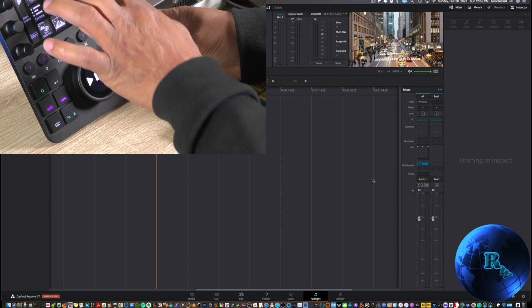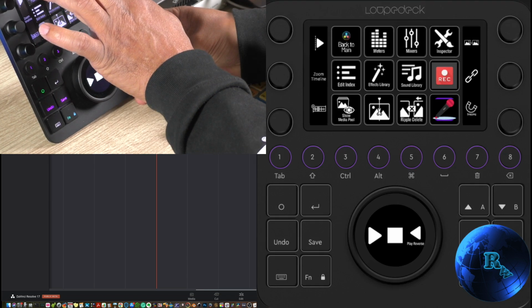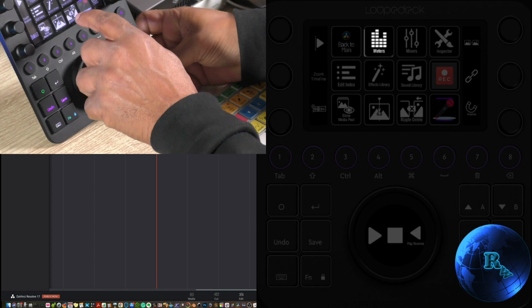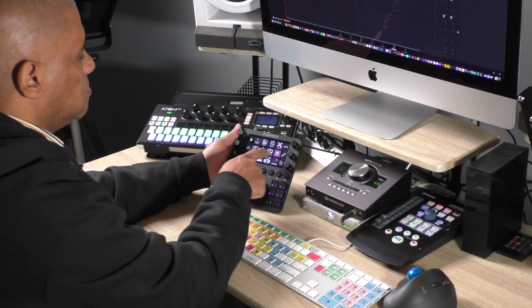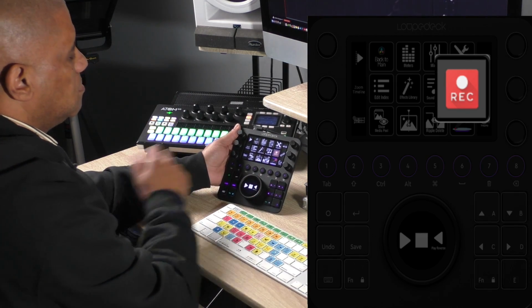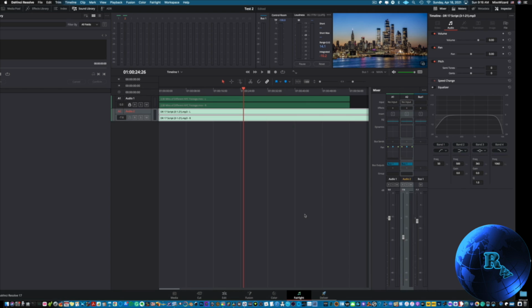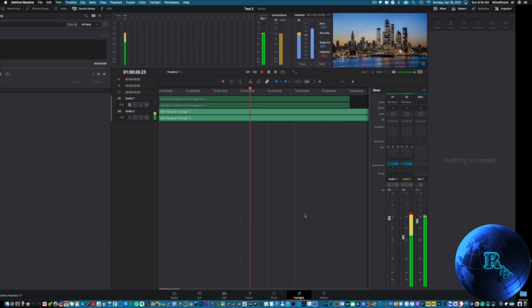Over here on the Fairlight page, I have a button set up for turning the mixer on and off, as well as the meter. I have a button here to start recording for voiceovers if needed. Matter of fact, this whole voiceover was recorded on the Fairlight page inside of DaVinci Resolve.